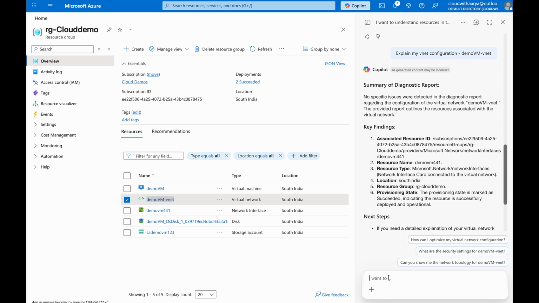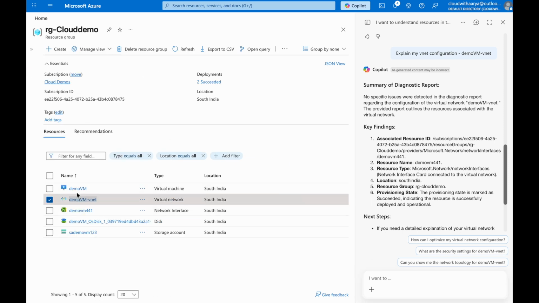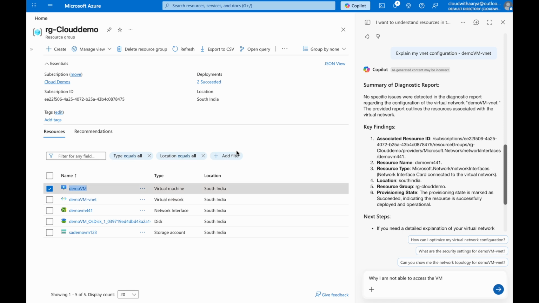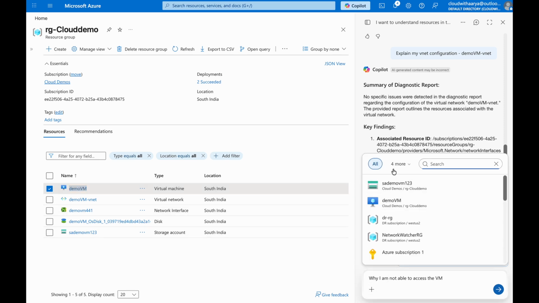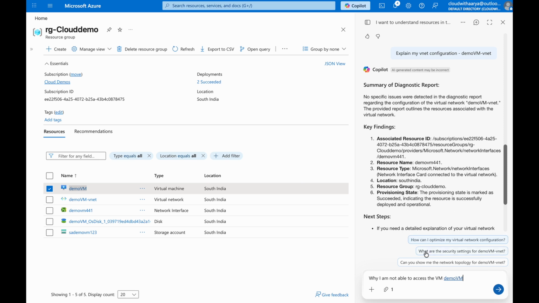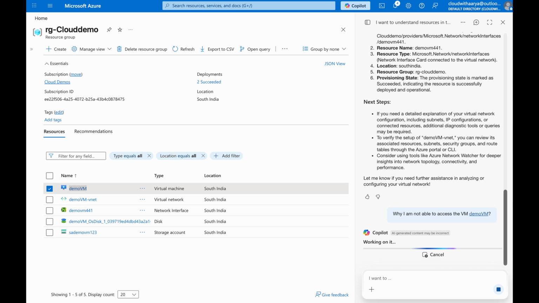Next thing what we can ask is, right now I have turned off my virtual machine, and let's ask a simple troubleshooting question, why I am not able to access the VM. And there is also one more point here, is that instead of copy pasting the resource, we can directly reference the resource by going to this plus, and then it will automatically check all the resources we have. In my case, I'll choose the virtual machine and it will automatically refer it. Now let's run it and see what answer it gives.